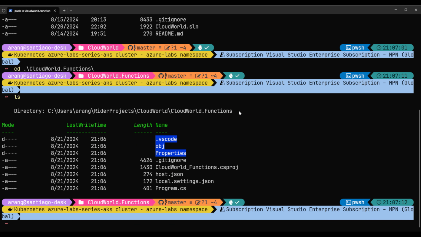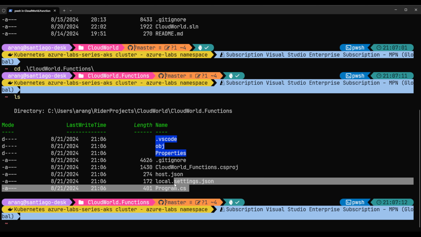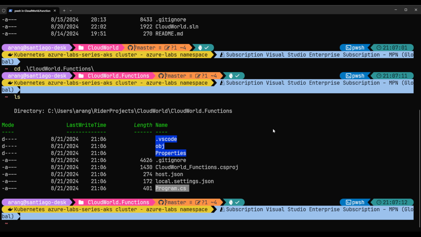So as you can see, we have very simple objects that have been created already for us. So we have the CS_proc, which is the representation of the project itself. We have the host JSON that we spoke about previously, and we have a program.cs, which is going to be the entry point to make basic configuration like logging, dependency injection, and different things.